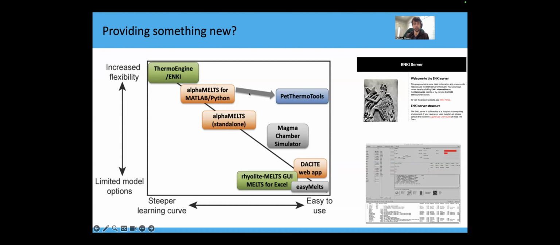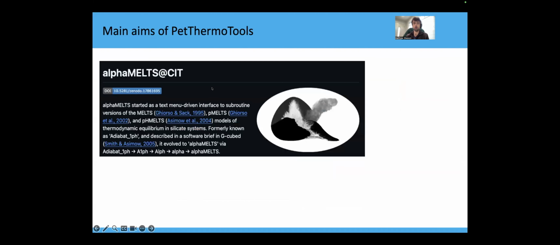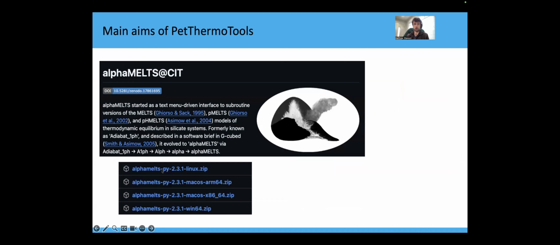Primarily, as indicated here, PetThermoTools is built on Alpha Melts for Python. This is Alpha Melts, once again introduced earlier by Paula. This is the main underlying code package behind PetThermoTools. And when we dive into it in more detail, it's actually these Alpha Melts Python releases that are being used by PetThermoTools. In that install Alpha Melts function that you all ran to install this onto your machine, what it's actually doing is looking on your machine and saying, am I Mac, am I Linux, am I Windows, finding the correct zip file from Paula's GitHub repository, downloading that, and then extracting that onto your computer.